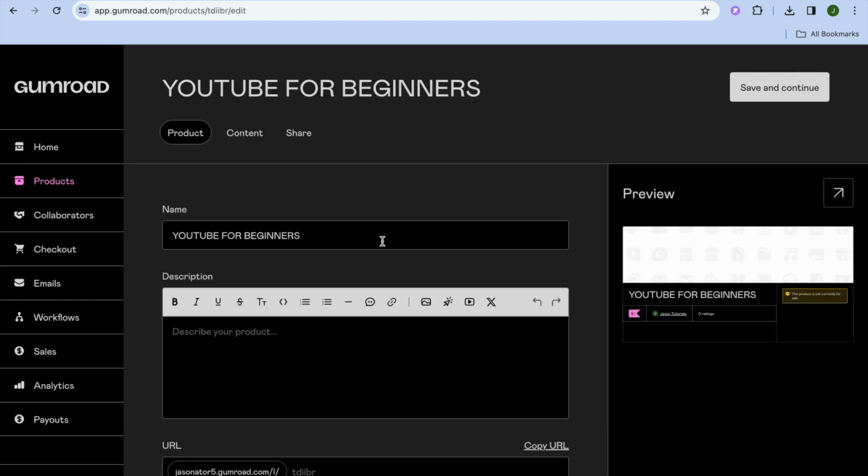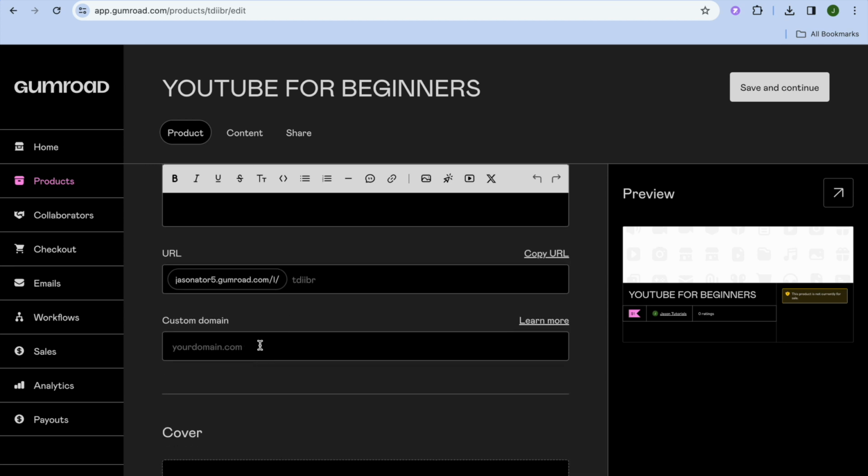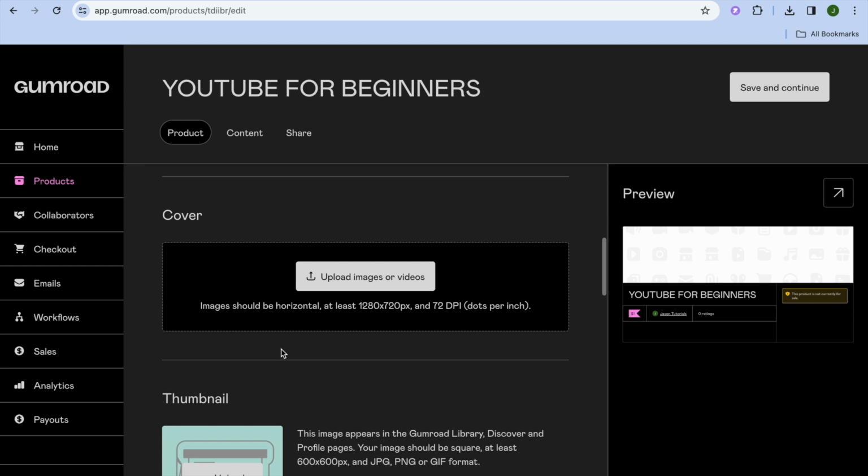After tapping on next, you're going to scroll down, and from here you could add a quick description. You can also see the URL that they provide us with, as they provide us with a free URL. If you would like to buy and add a URL, you can do that by tapping on custom domain. You can also scroll down and you can add your course cover image.